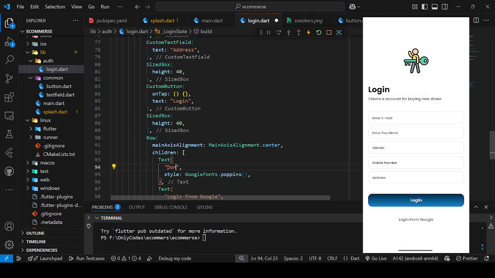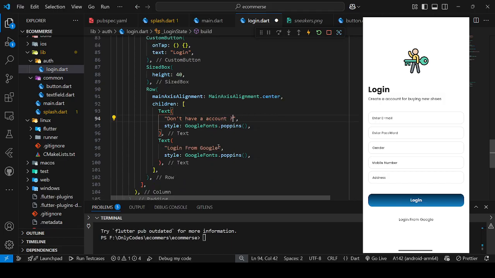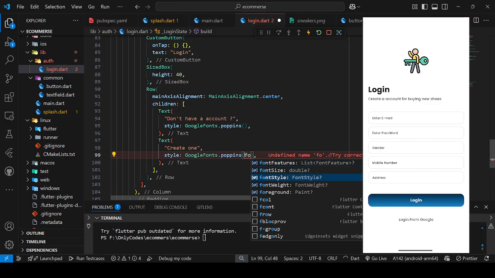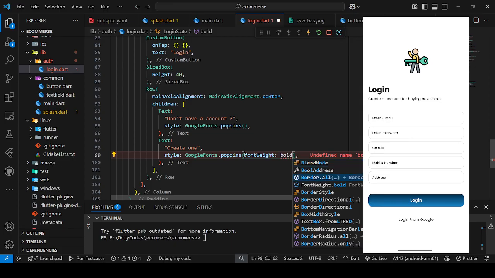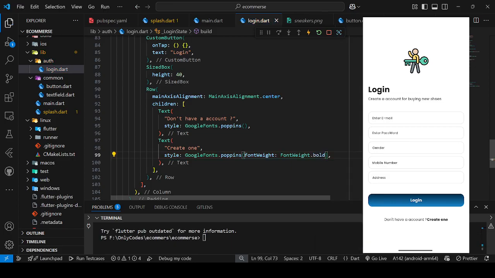Don't have account, create one, or just give a question mark over here and write it here, create one. Perfect. And let's make it bold. Perfect. And try to refresh it and you can see it.